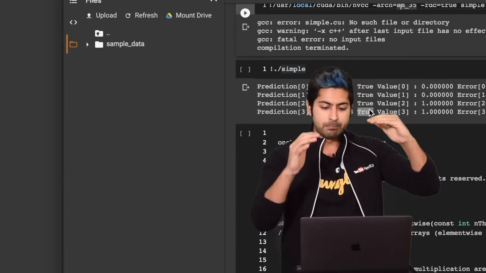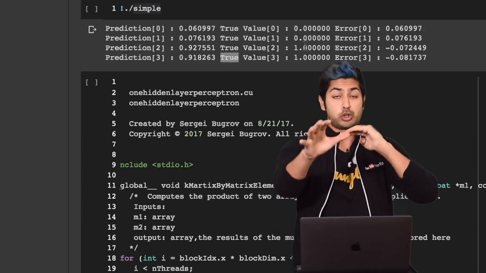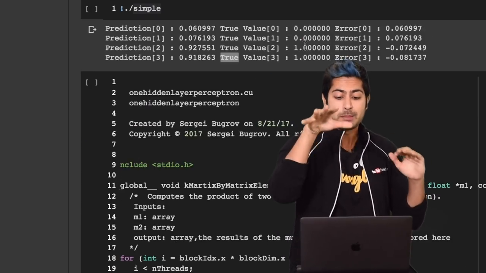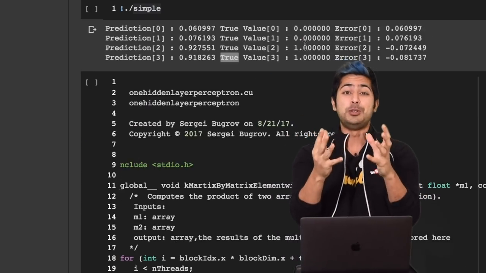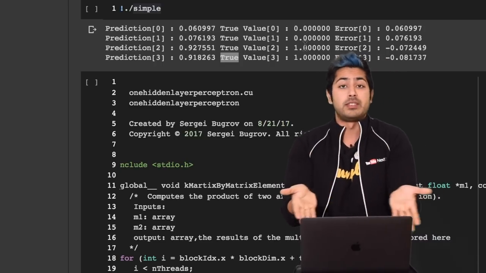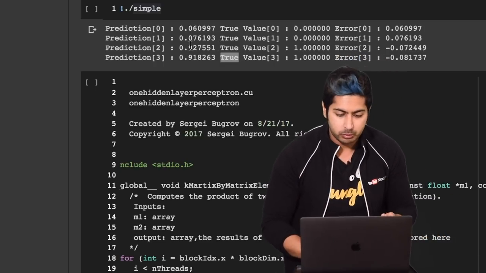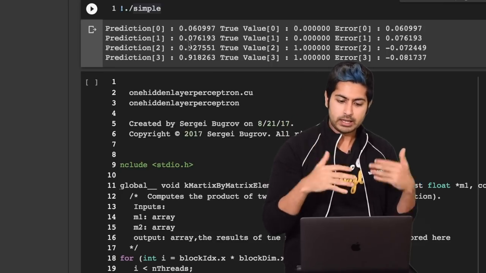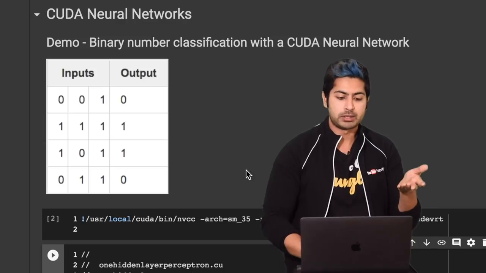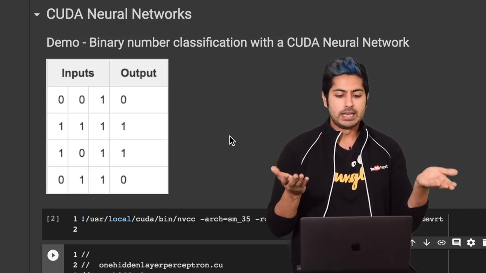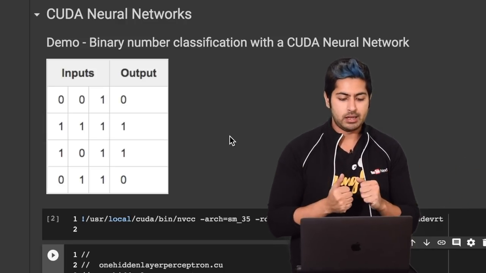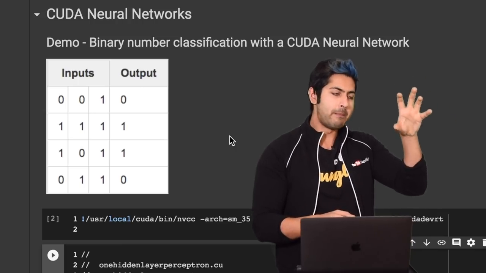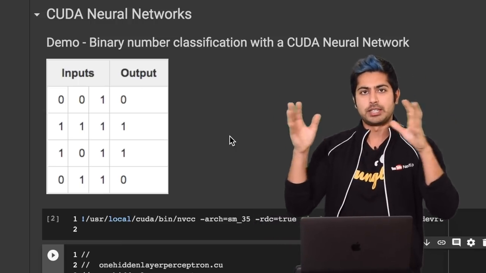And if we run that simple perceptron right here in Colab, I'll show you how to set up a CUDA environment inside of Google Colab. So even if you don't have a GPU set up at home, you can run this thing in Colab. This is what the output is. So you can see the prediction is getting more accurate over time. And what it's trying to predict is this very simple binary classification problem that Sergey wrote, which is match these inputs to this simple output and then learn the mapping there.